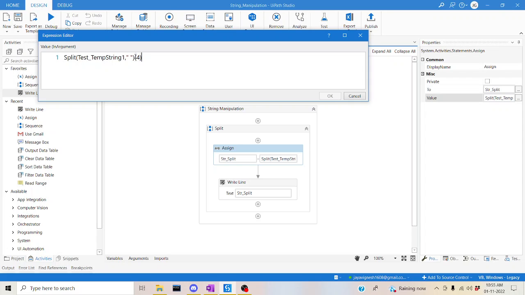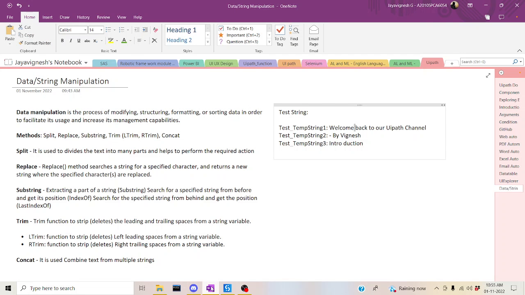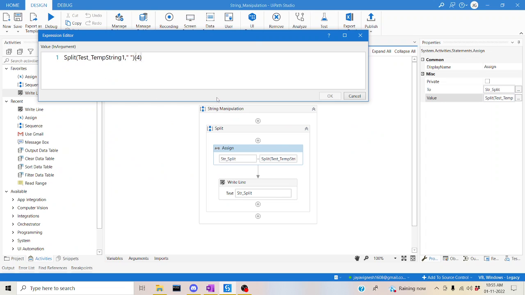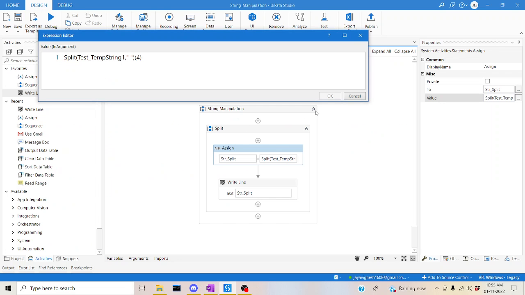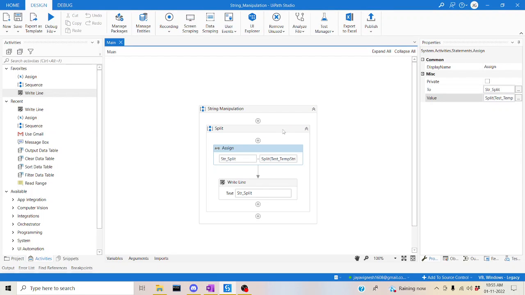And then I'll be calling which particular array element I need, 0 or 1 or 2, 3. In this example I have 5, till 5. So I just called the fourth one. Likewise, you can split your particular string. This variable contains your entire string, which is shown here, and then we can perform the operation over there. So this is all about the split.